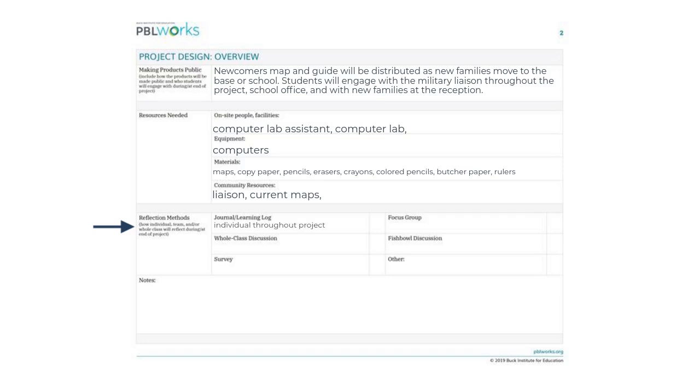For journaling and their learning log, I have the individual using that throughout their project. For focus groups, I have teams working with community members as the focus group to really find out what they need from this project. We will reflect as a whole class in the beginning of our project with our introduction to maps and what makes a map important to a community. And finally, they suggest a fishbowl discussion, which is a strategy I do not use often enough in my personal class.